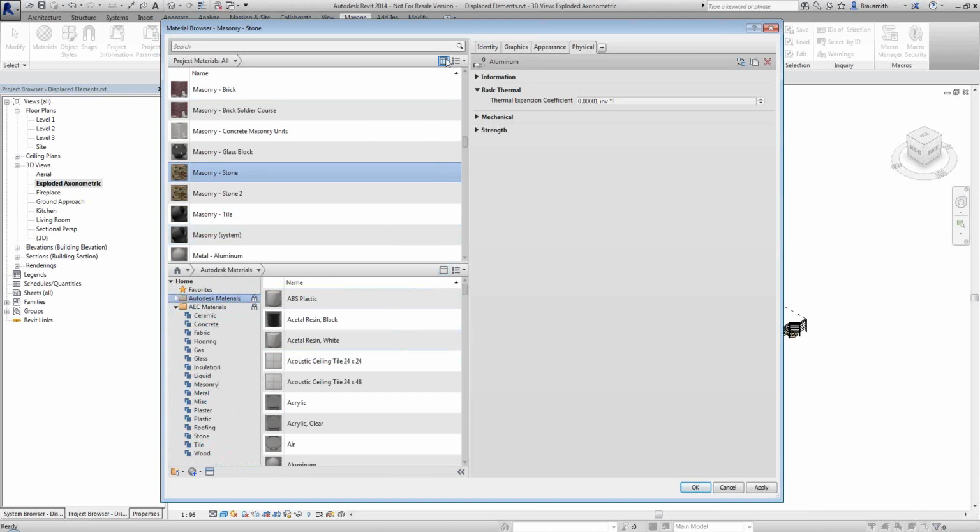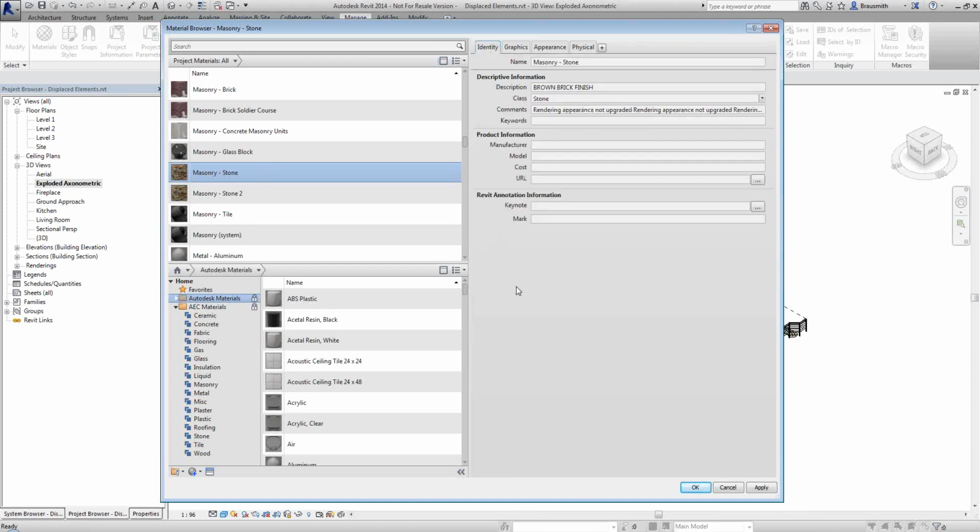Other than that, all functionality is still there. It's just laid out a little bit better, and for those that have been using Revit for quite some time now, it has gone back to what was a more traditional material browser for Revit.